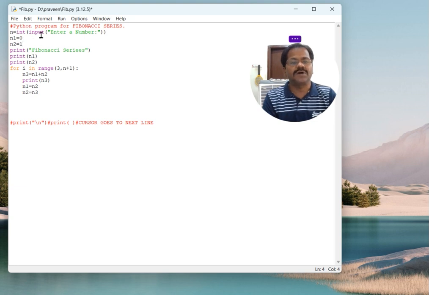Okay, so I read a value. I am going to generate 4 numbers. First value is 0, second value is 1. Now I am going to generate the Fibonacci series with these two numbers.